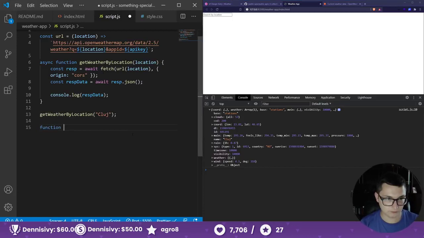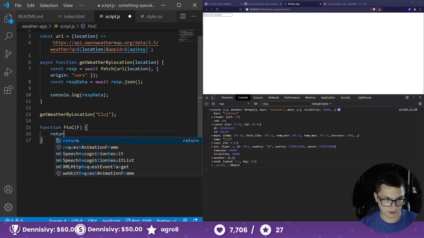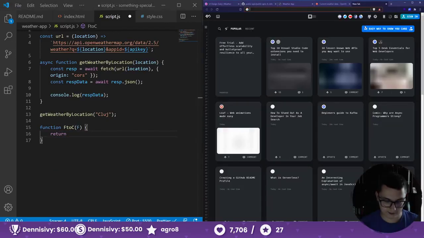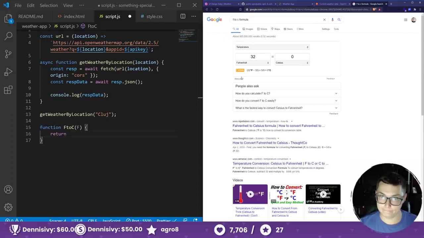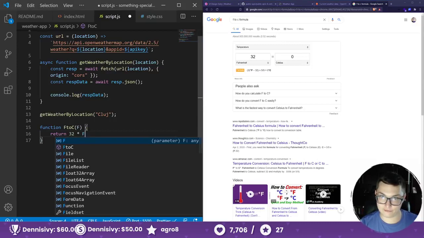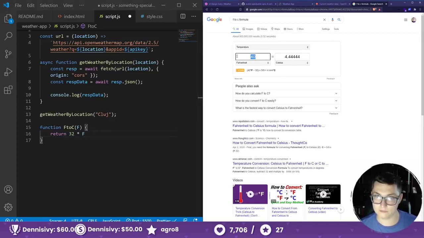Yeah, we need to do a Fahrenheit to Celsius function. We get Fahrenheit and return what's the math, Fahrenheit to Celsius formula. Okay, so Fahrenheit minus 32 times 5 divided by 9.